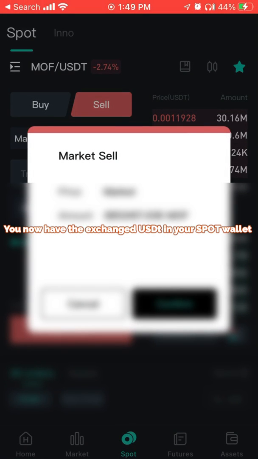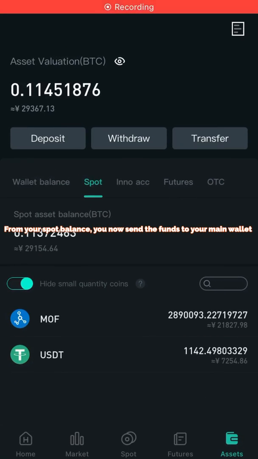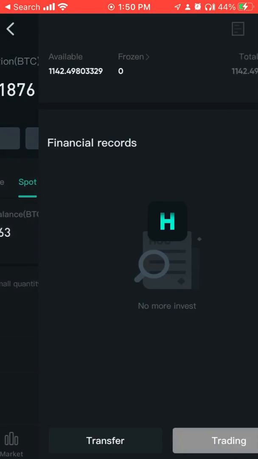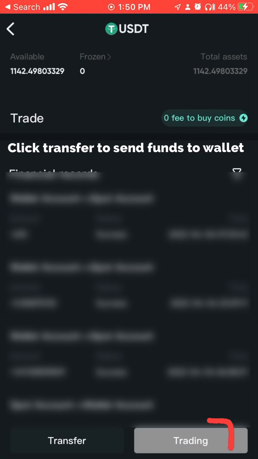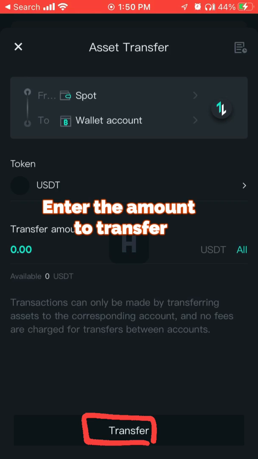You now have the exchange dust in your Spot wallet. From your Spot balance, you now send the funds to your main wallet. Click Transfer to send funds to the wallet. Enter the amount to transfer.